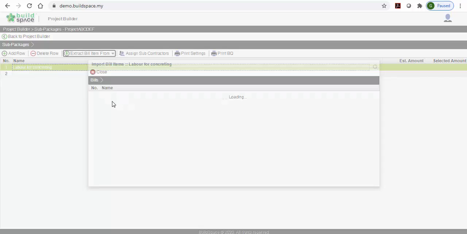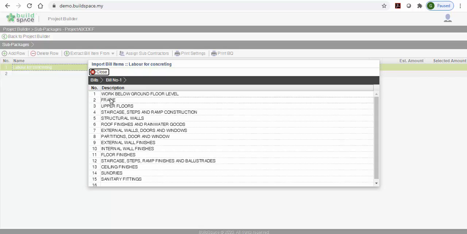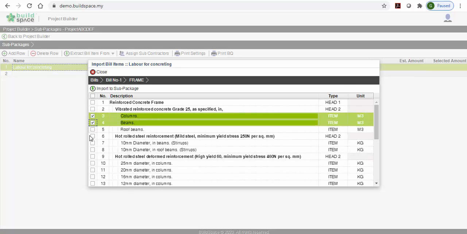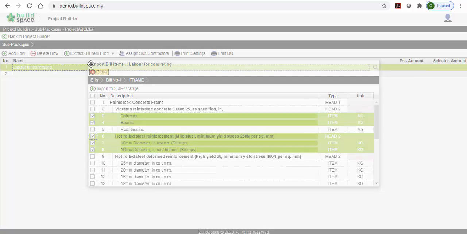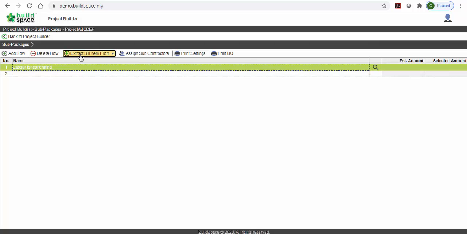That means if you select bill, you can manually select. You can just browse the item and then you can tick also. This one is without you using the import rates function. If you're using the import rate function, you can just go to extract resource analysis or schedule rate analysis.